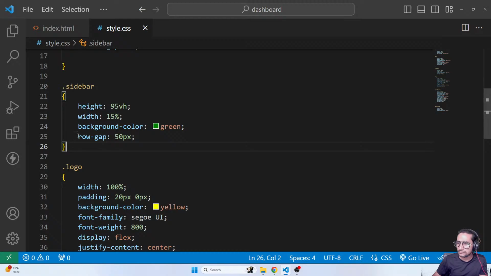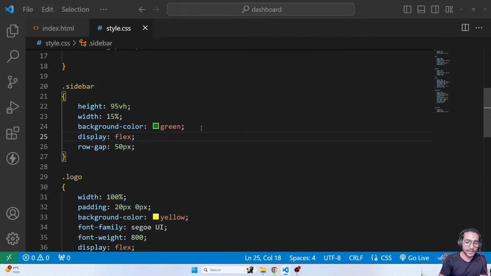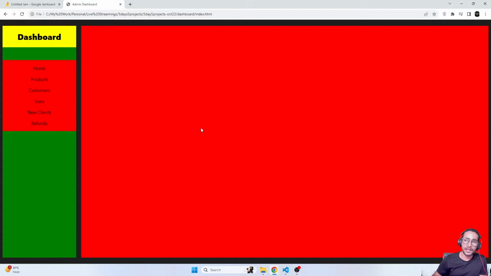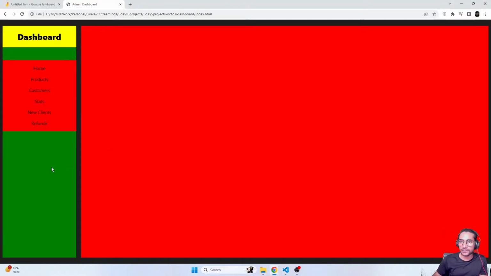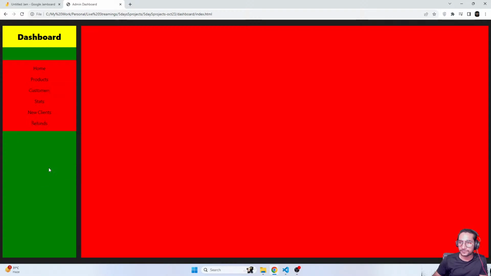Oh, I have not given flex. Let's give it flex, guys. So display of flex. Now again they will go side by side, as you know. So now flex direction column, and now you can see the row gap is here. That's nice. That's what we wanted, and this should be fine. And now, guys, I don't want it to be green, this particular sidebar. So let's give it some good color.